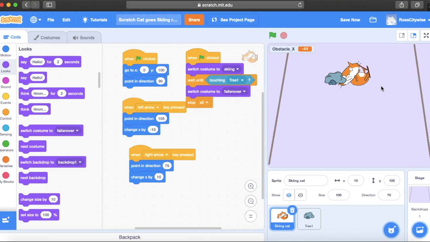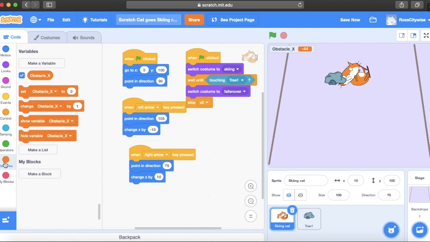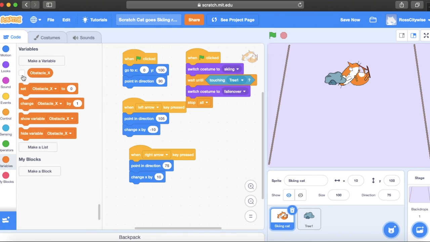The next thing is you might not want to see this up here, the obstacle X. If you go into variables, you can untick it, it's nice and simple. Scratch 3 is simpler than the old Scratches, in which you had to double click and delete it. But you can just go into variables and untick the box. So whatever you want to see or don't want to see is just in variables. You just have to tick that box.